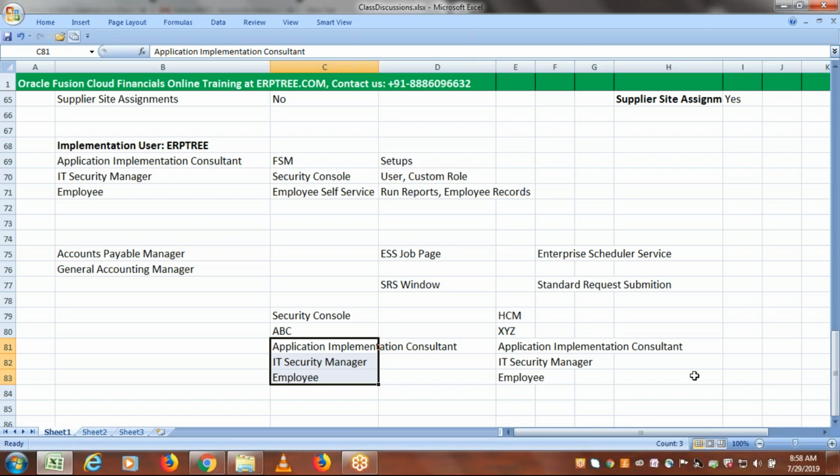And going forward, once we are ready with the business unit and legal entity, this ABC user you can convert as an employee user, and you will be able to complete the remaining setups like supplier site and site assignment. Or else ignore this ABC user as it is, create a new user called XYZ with the help from HCM, and you can treat that user as an employee user, and convert as a procurement agent.